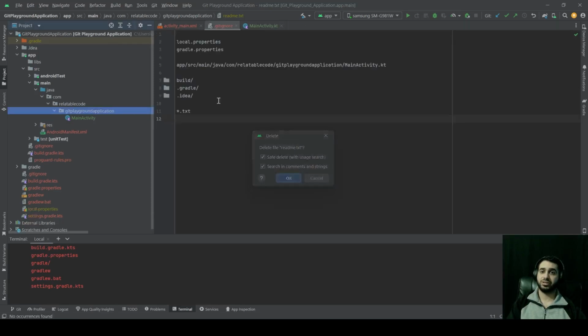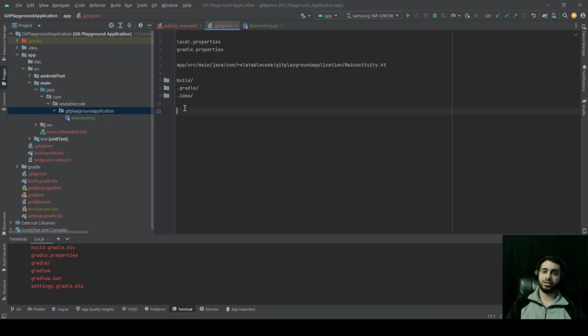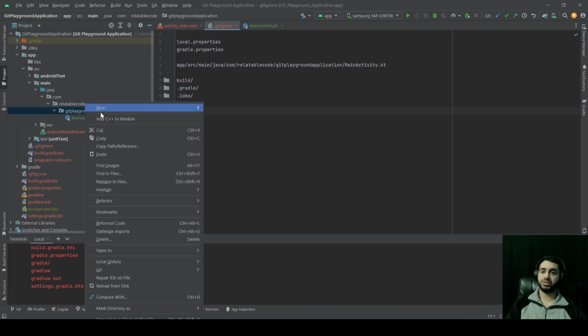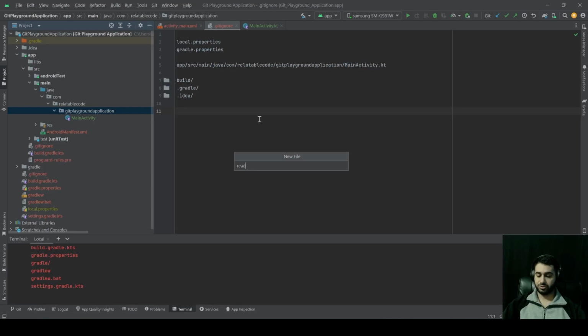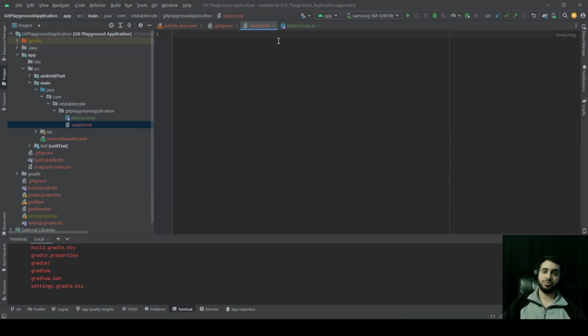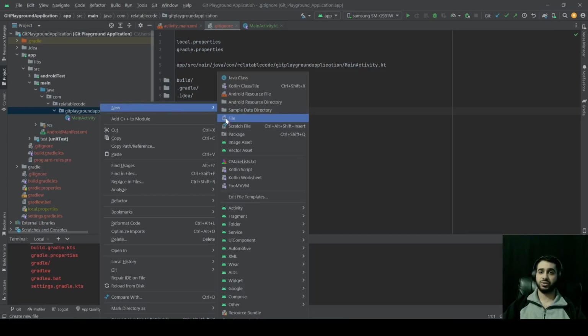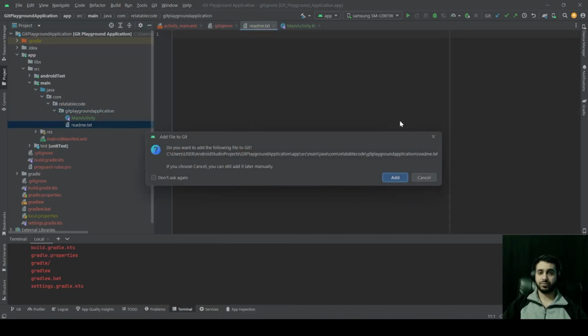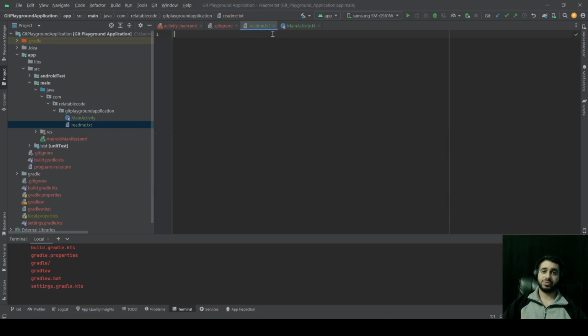If I delete this file now and I remove that rule from my GitIgnore file, let's try to create that file again with readme.txt. As you can see, in this case, I am prompted to add this file to Git, because I'm not ignoring this file anymore. So if I click on cancel, this file will be untracked by default. But if I create a new file like this, and I click on add, it's being tracked by Git by default. So you can see that the name is colored in green in this case.